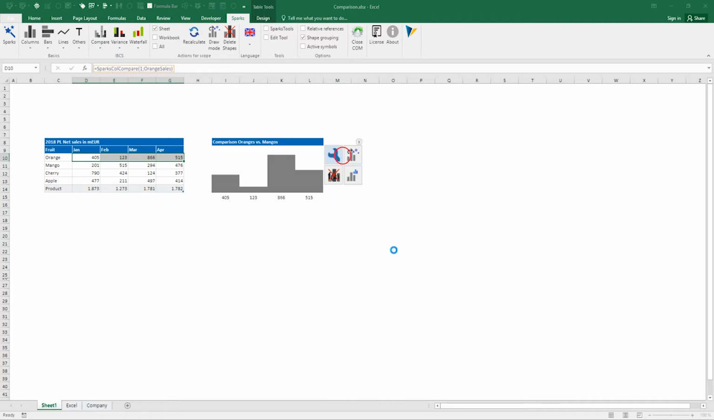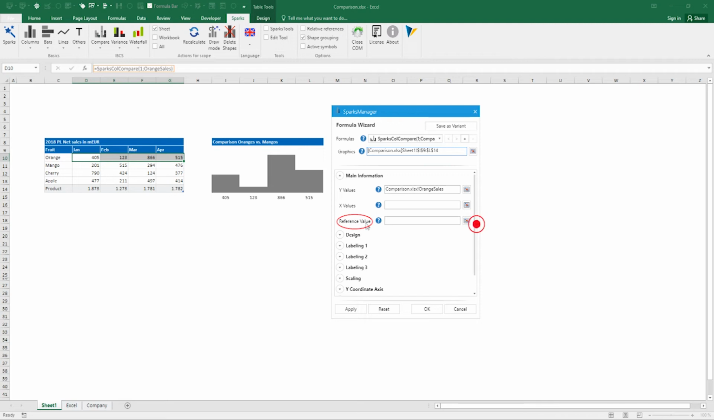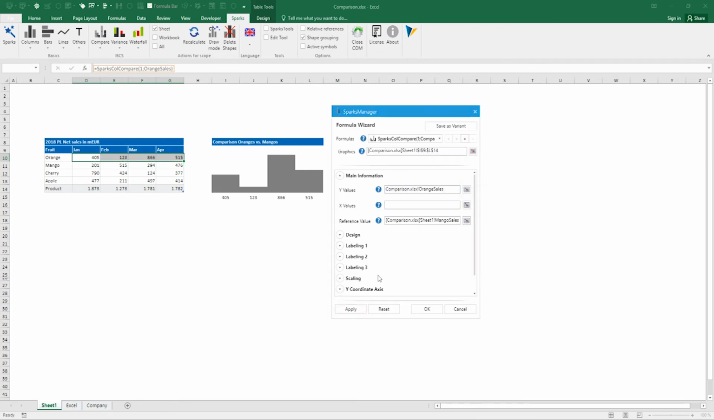Click on the tool icon by the chart range to open the Sparks Manager. Click the button to the right of the Reference Values field, or use F2 to select a reference value range. Click OK, and then click Apply in the Sparks Manager window.